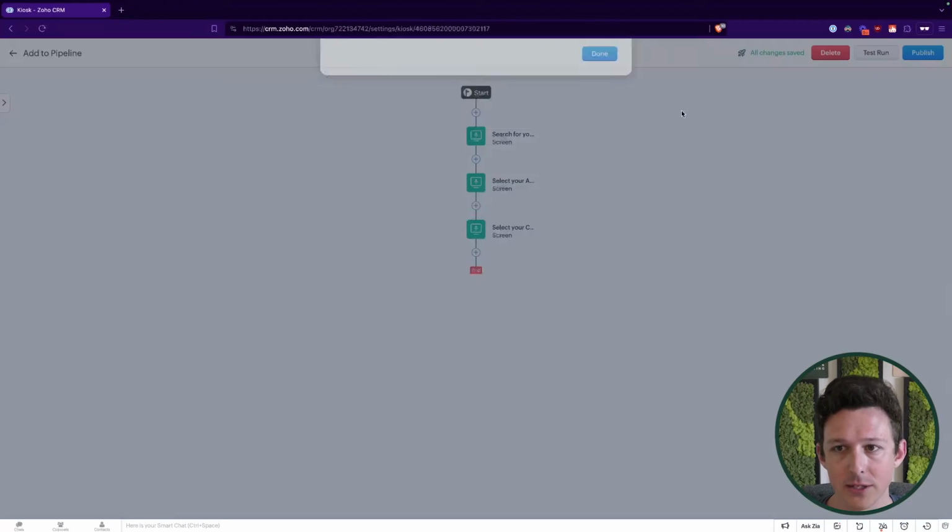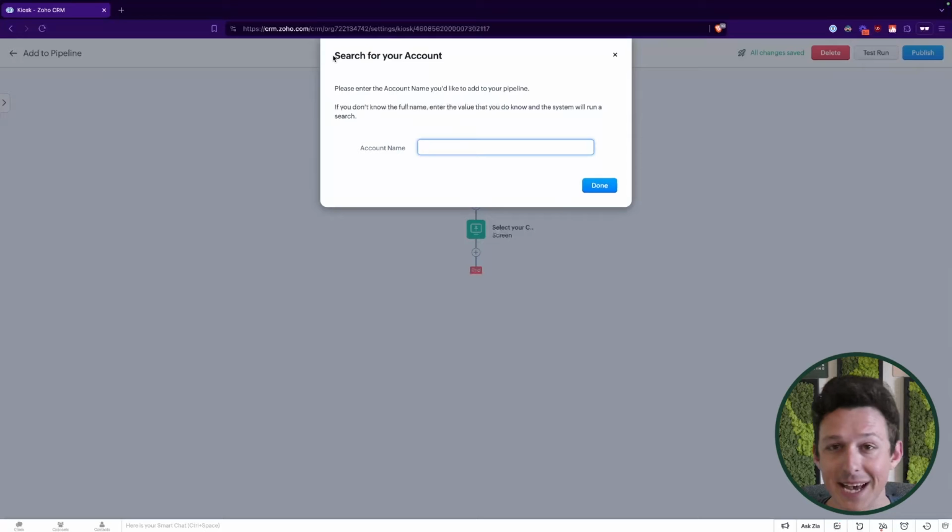Now that we've set up these first few steps, one thing I always like to do is run tests as I'm going through the process. It's always good to test as you go, especially as you're building more complicated flows, just to make sure that you're not missing anything along the way. So if we click up here in the top right to do a test run, we can see exactly what this kiosk is going to look like when it's live.